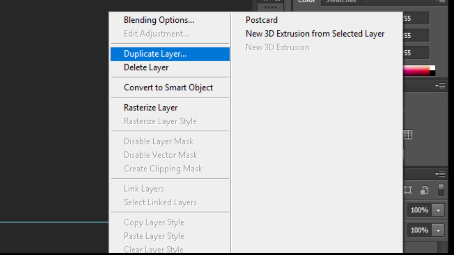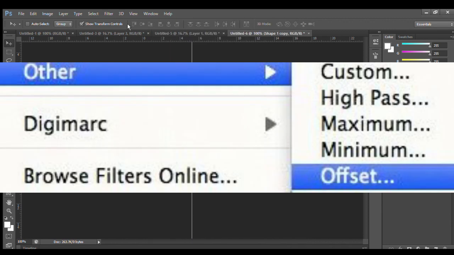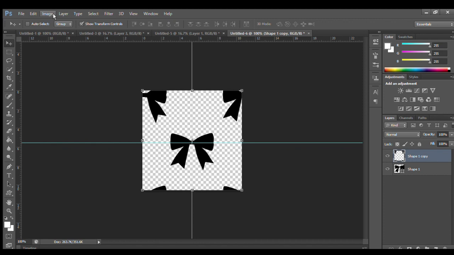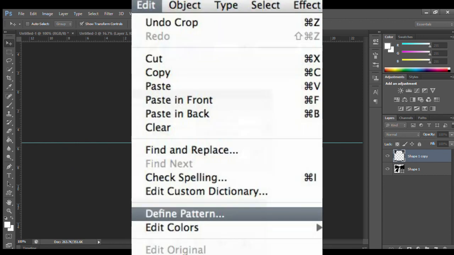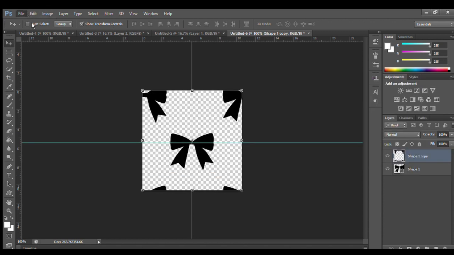Then, duplicate the layer, and go to Filter, click Other, then Offset, and adjust the horizontal and vertical. Make the horizontal and vertical 158, then click wrap around. Go to Edit and define pattern, name it Ribbon. Now, congratulations, you have your ribbon pattern.